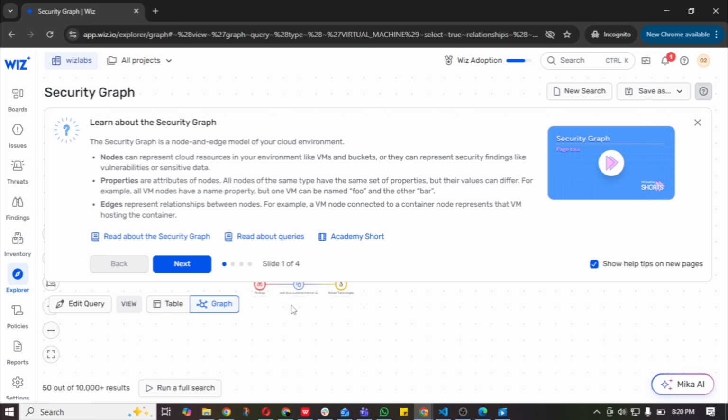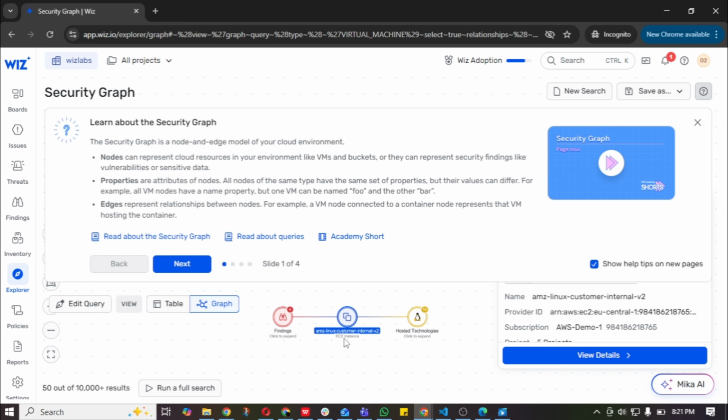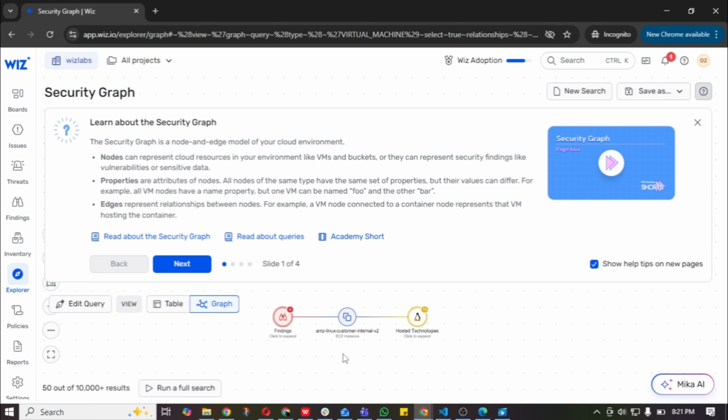Okay, so we can see the graph here. Remember that we just searched for two things, and we can just see the two things right here, which is hosted technology. We have our findings here. Yeah, so we have our virtual machine, which is our instance in this situation, right? So we have hosted technologies, we have a virtual machine, and then we have our findings.